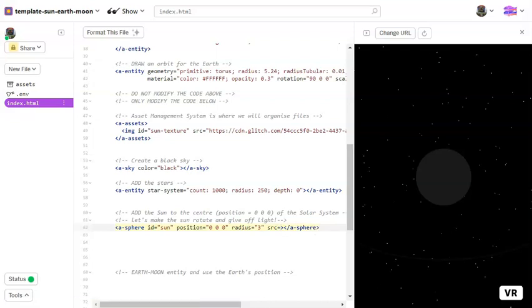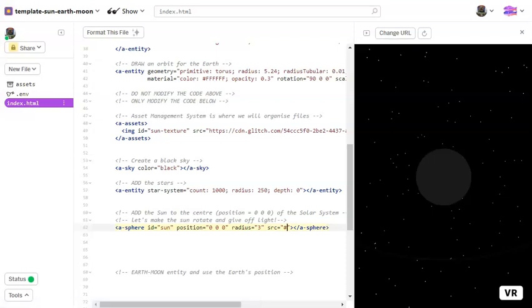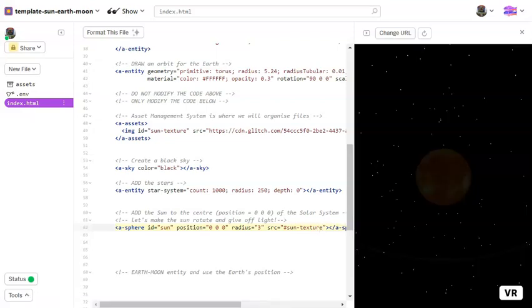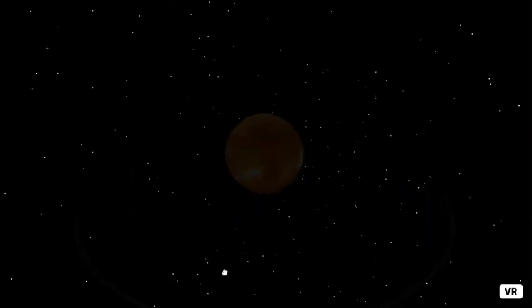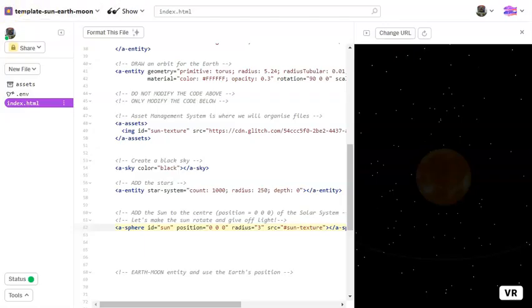equals, this is important, quotation marks, type hash. You need to find the hash, which is above the 3. So then we type in the ID for that, so sun hyphen texture. Okay, and voila. Now it's very faint. I'm going to have a closer look here. Notice it's rather faint here. That's because it's not giving off any light. So we're going to make it give off some light, and then you'll see the difference.